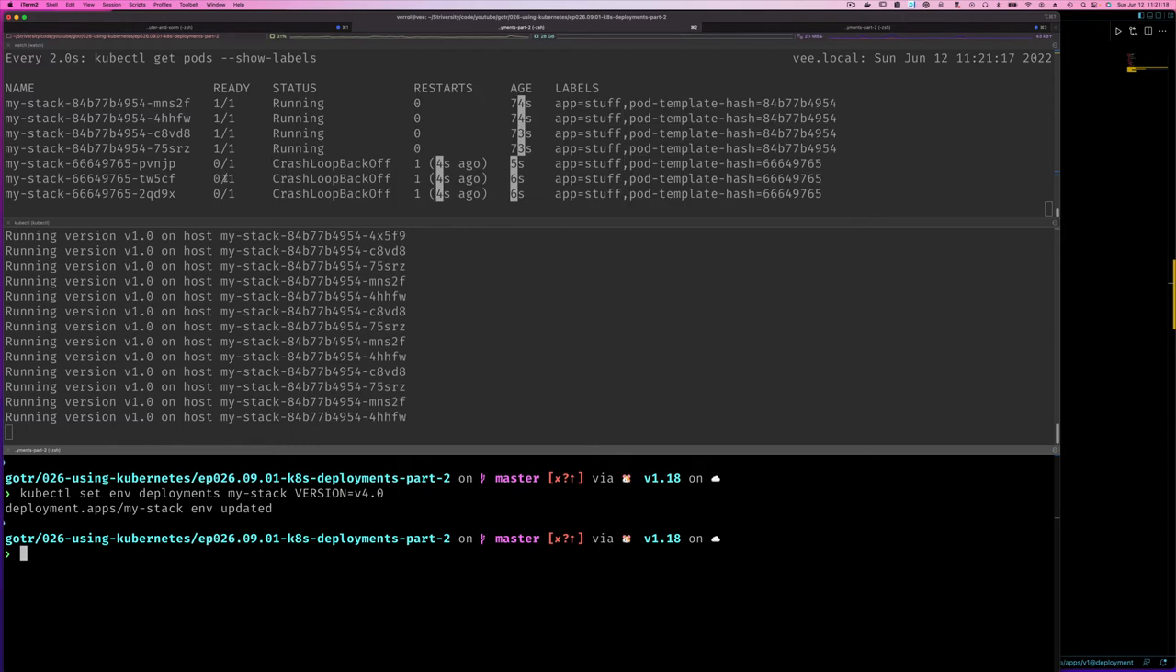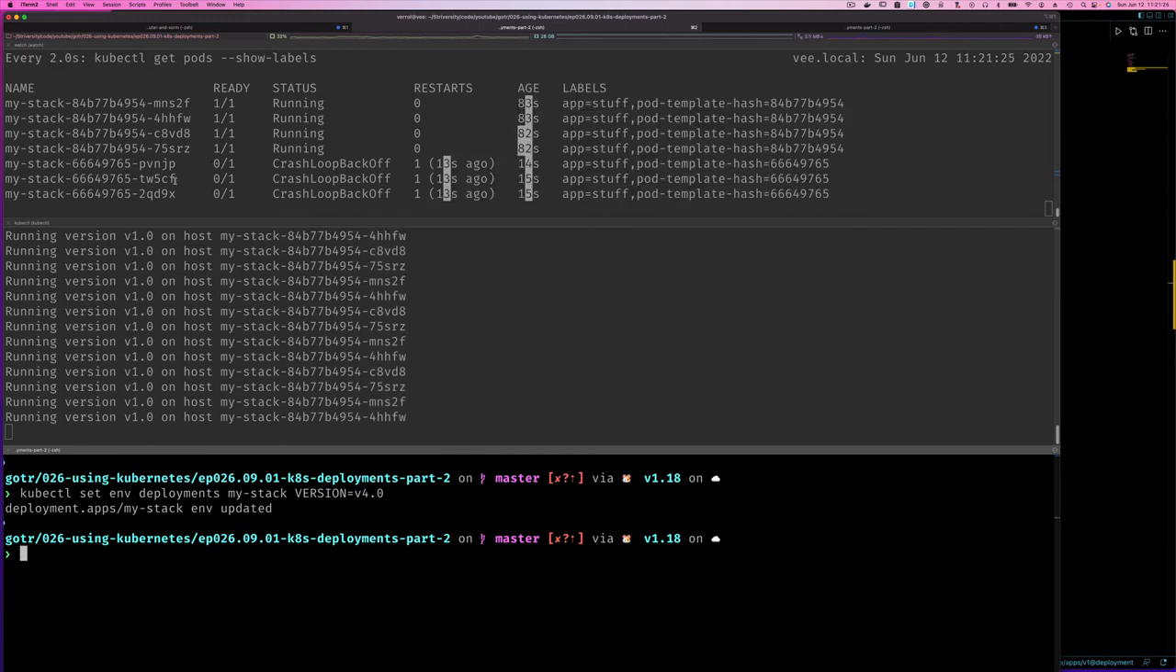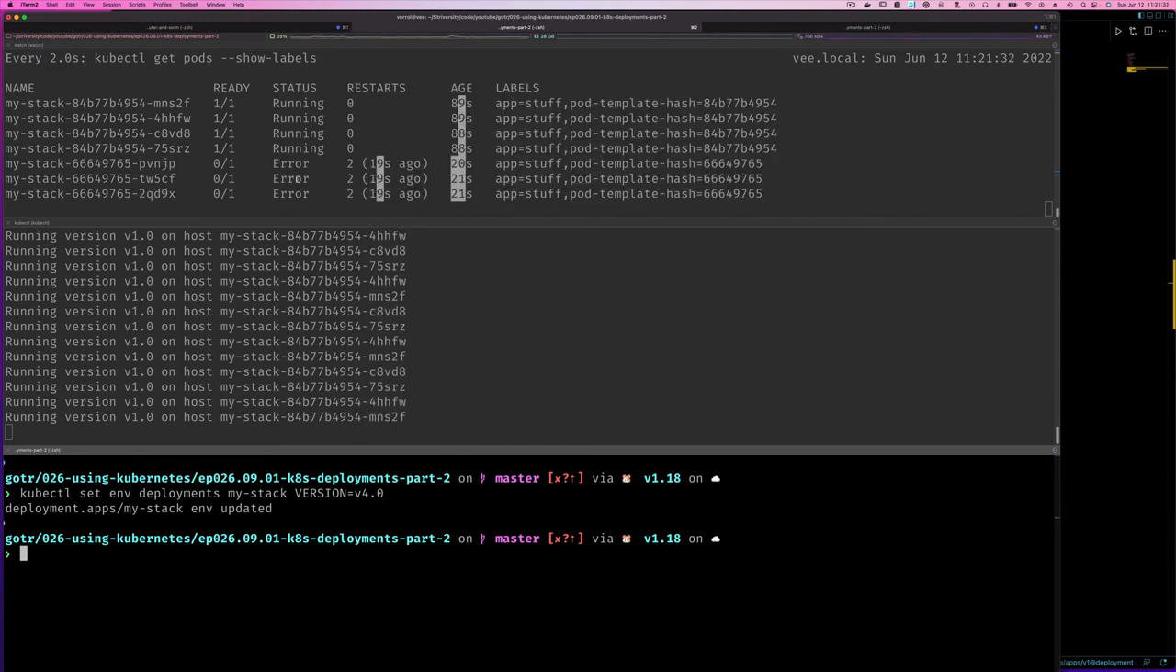Again, that creates a new replica set. You can see that by the fact that the names of these pods always have their replica set name followed by some unique thing. It tries to create three of them and it's in a crash loop. So Kubernetes detected that and it's not going to move forward. Our rollout of this new image is sort of stuck.